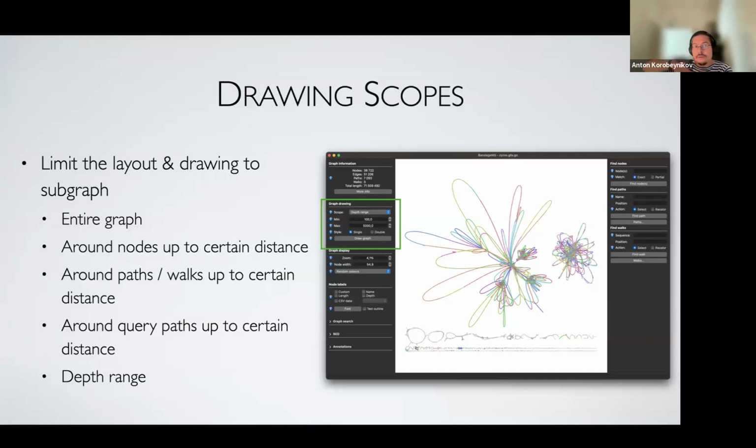We can do similar things around paths or walks. If you have a scaffold, for example, then you could just visualize the neighborhood of that particular scaffold, provided that you have the scaffold path. Also, and more on that later, if you have some query and there is a path of the query in the graph, you can also visualize its neighborhood.